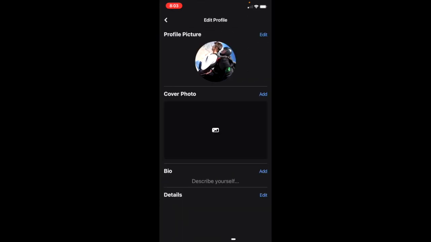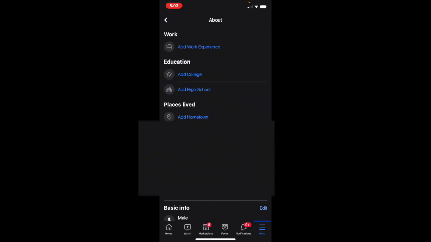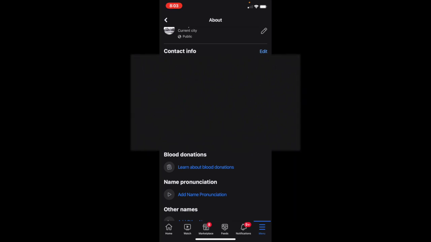From here, you want to scroll down. And then at the very bottom, it's going to say edit your about info. So you want to go ahead and click that. From here, you get to see your work. You can add work. You can add your education. You can add places where you lived, your contact info, your birthday's at. You want to click edit beside basic info.